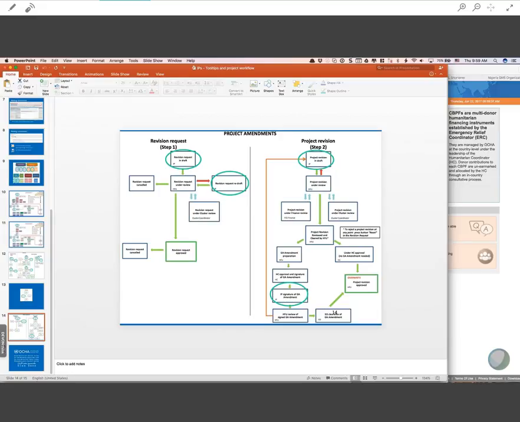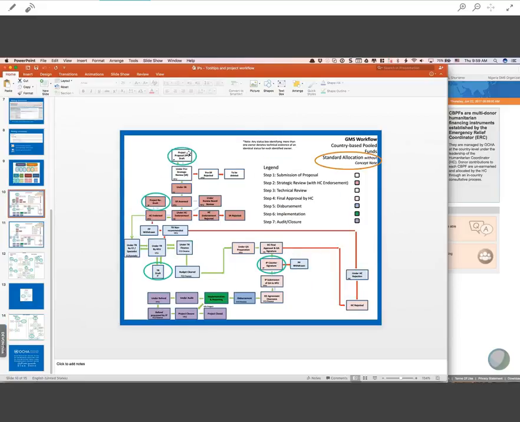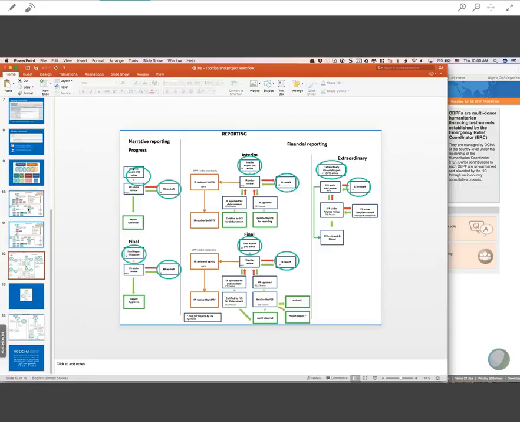Okay, so for the project proposal, who does the approval? Before uploading? No, you can upload the project proposal, but once you submit, so here, you can create a project proposal, but after you submit the form, the project proposal is going to be assigned to HFU, and that's where HFU starts working on the strategic review.